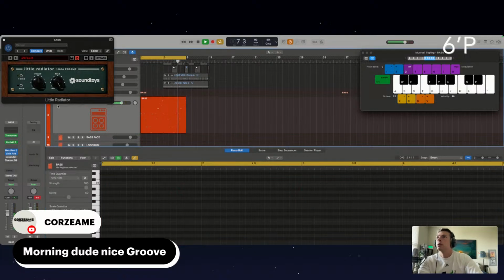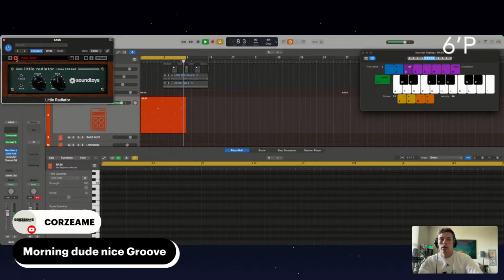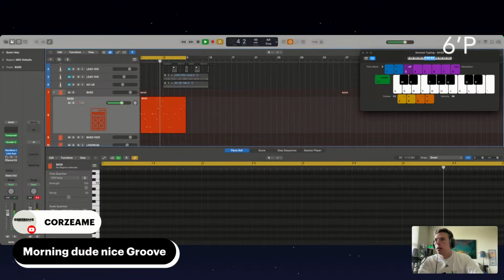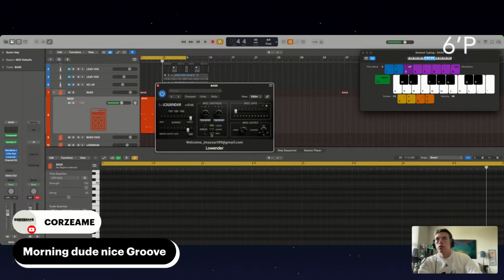Let's go. Alright, so we got this little radiator. Sounding pretty mean. Now the extra credit for the bass, this Low Ender plugin here. What is the creator of this? I forget. It is Refuse Software, Low Ender. It does what it says it does. It just adds to that lowest of the low of your bass. So if you're just missing a little bit of that sub, that woofiness, this will get it to you.